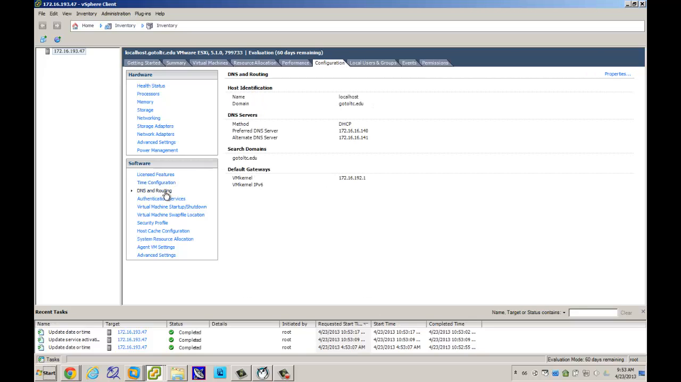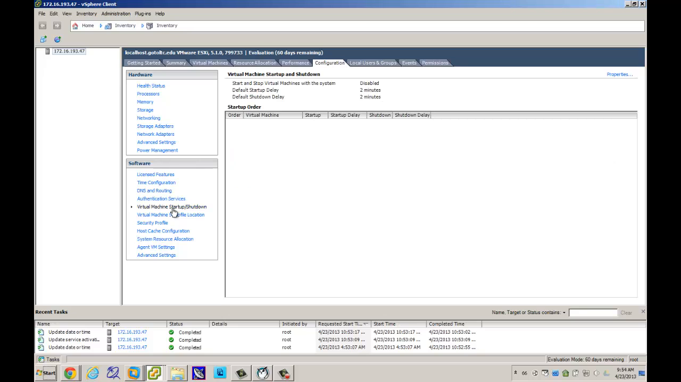DNS and routing, a lot of this stuff we're not going to go through, but this is where you can have a different DNS server. Maybe you want to point it to your Windows server, which is managing DNS or whatever. Authentication, virtual machine startup and shutdown. You can have delays on them.